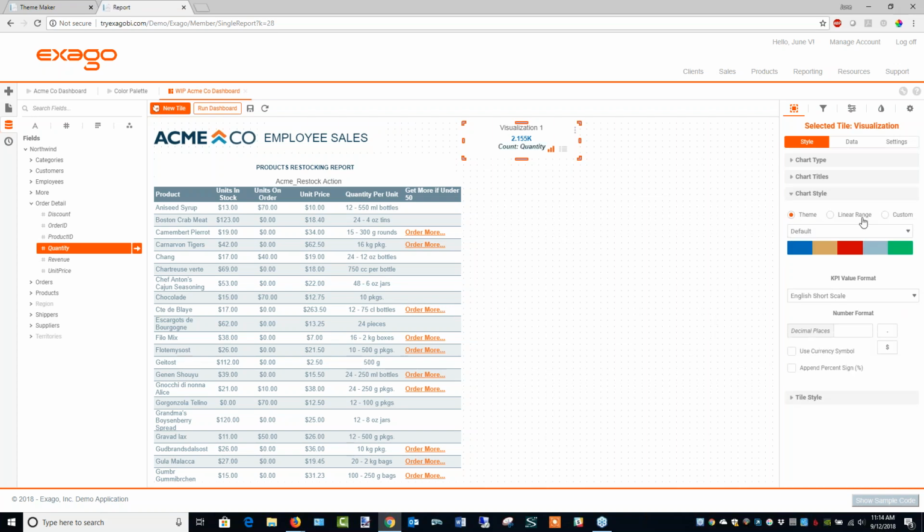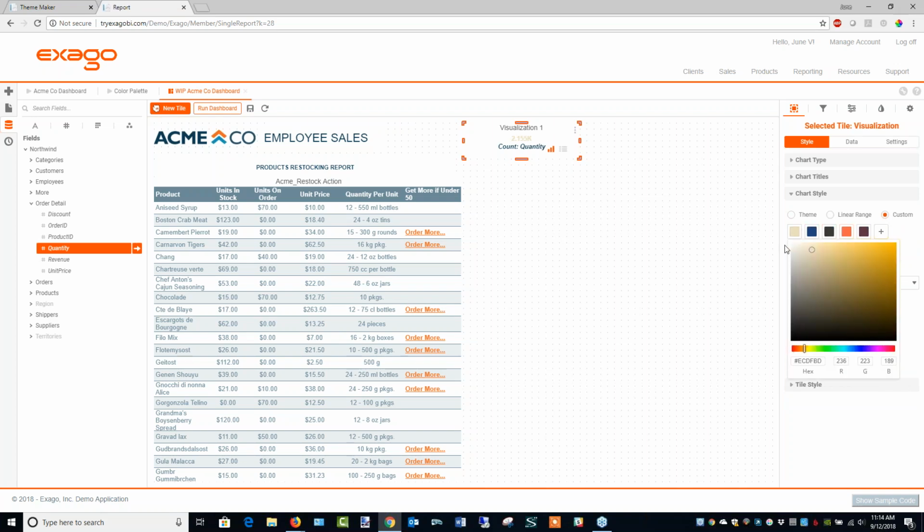Okay, let's open chart styles. Now, our numeric value, we're going to make that orange to pop more. So we're going to click on custom, and we're going to change this beige to that orange.